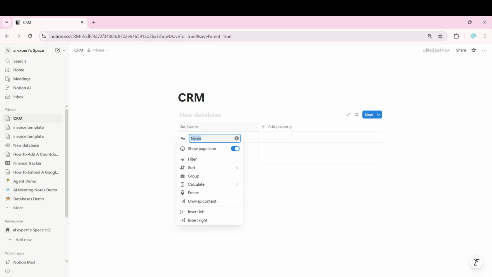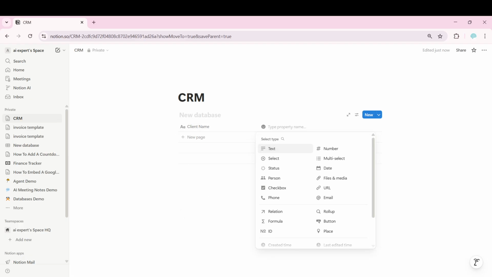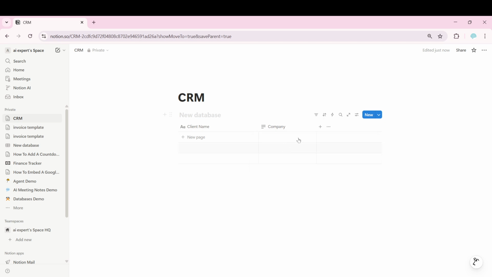Now, let's shape the database so it works like a CRM. Rename the first column to Client Name. This is the title column and will be the main identifier for each client, so it's the best place for their name. Add a new column called Company and set it to text, which is perfect for simple company names.